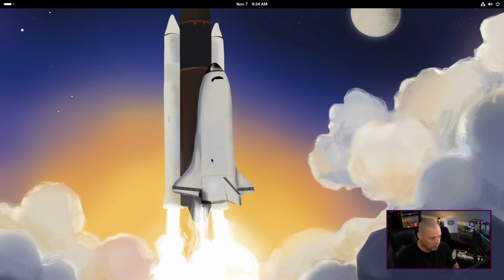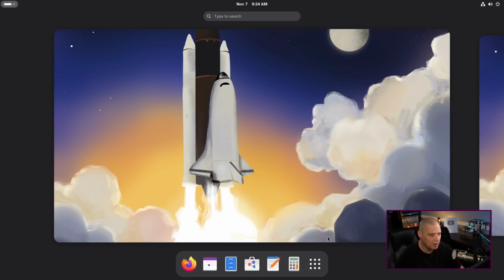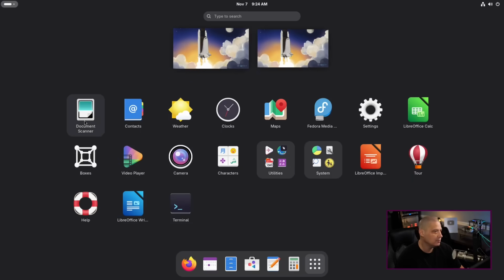Now let's take a look at what is installed out of the box here on Fedora 43. So if I go into Show Apps, we've got our document scanner, GNOME contacts, GNOME weather, GNOME clocks, GNOME maps. It's all the GNOME stuff, right? It is very GNOME centric. This is really your GNOME distro. If you love the GNOME desktop, Fedora might be the distribution for you, right? So great on that.